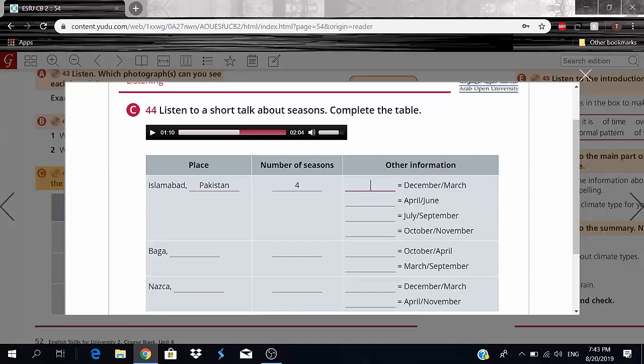And for other information, she said that from December to the end of March is the cold season, right? And from April to June is the hot season. And after that, from July to September is, quote-unquote, the wet season, right? And finally, from October to November is the cool season, and then the cycle goes on and on again. Okay? Now let's rewind and continue.